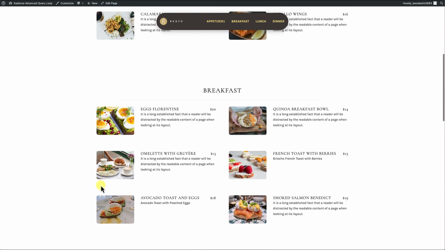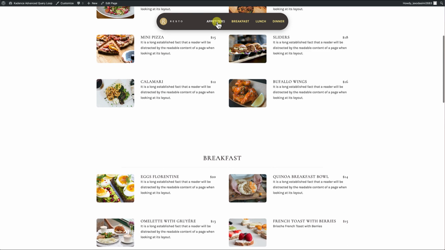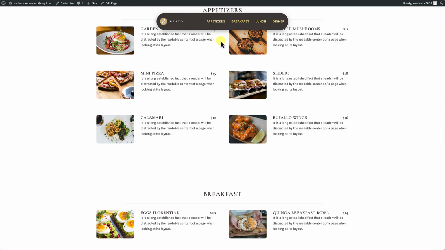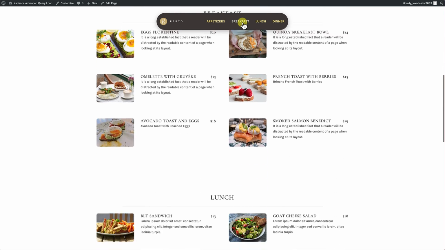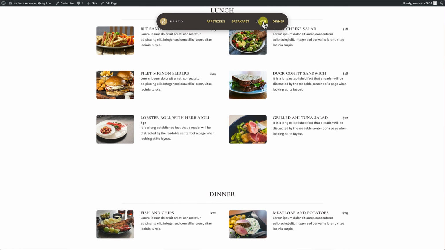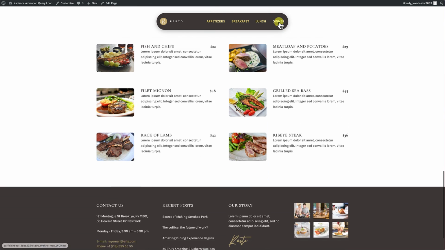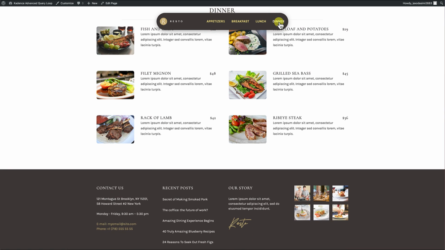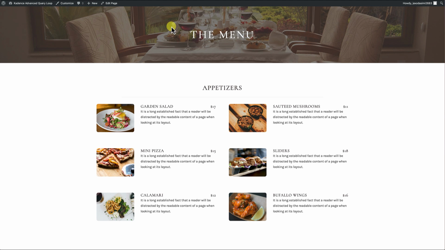Okay, when we view the page, start scrolling. If we click on appetizers, it now takes us to the appetizers. If we click on breakfast, it takes us to the breakfast section. Lunch takes us to the lunch section. And dinner takes us to the dinner section. And if we click on the logo again, it starts us from the very beginning. And of course, the navigation disappears.